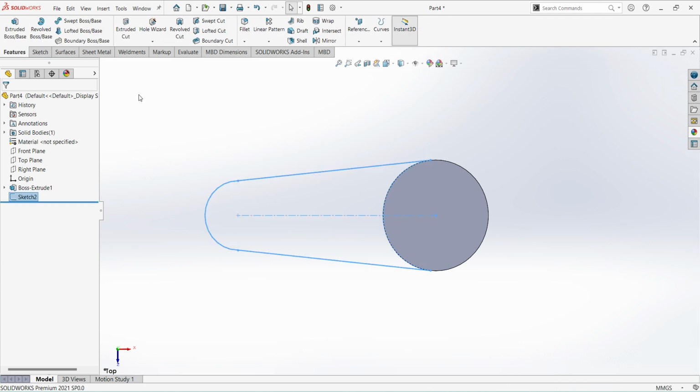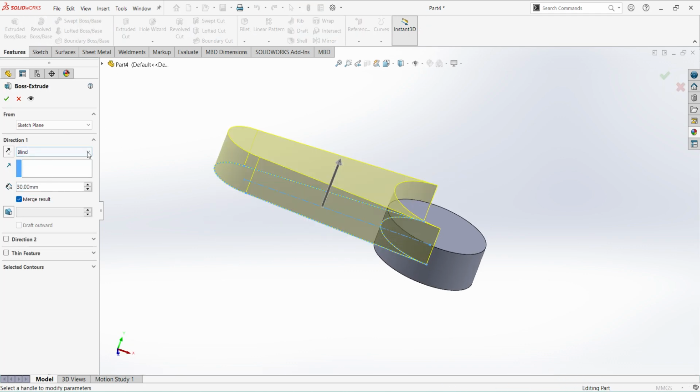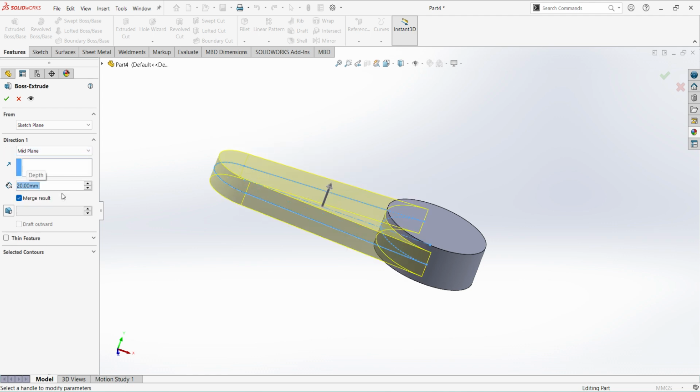So finish sketch, extrude, select the mid plane, thickness is 20 mm.